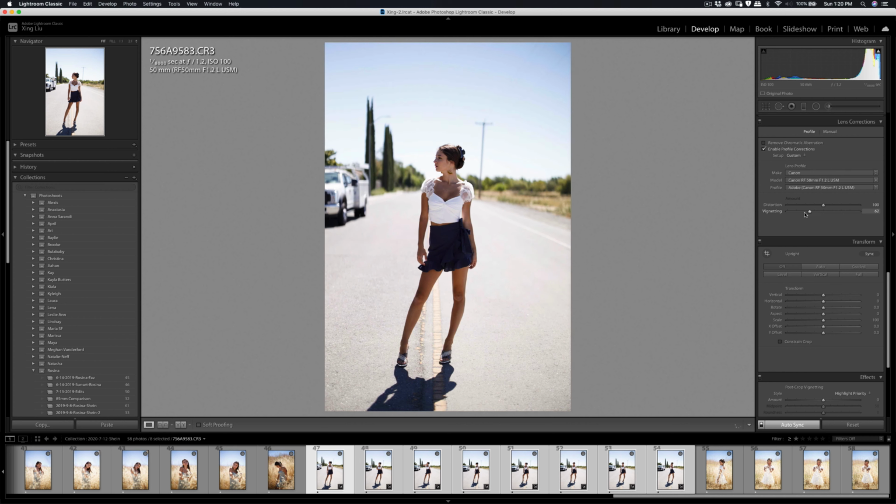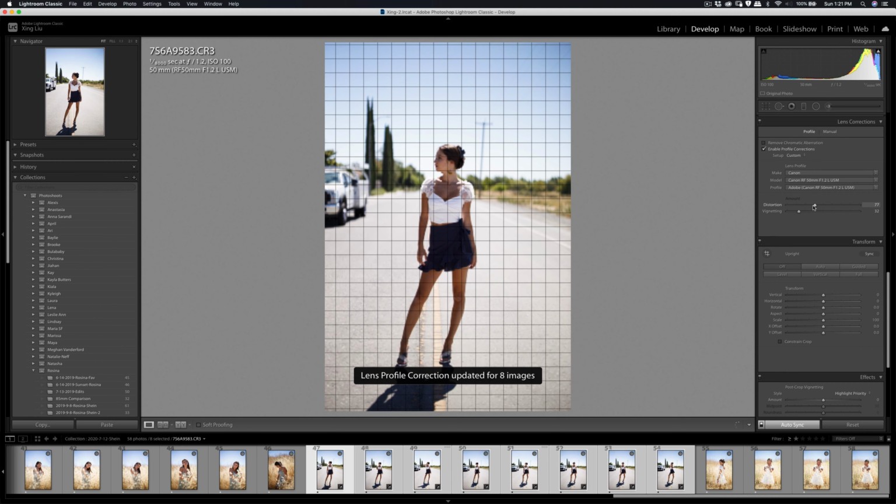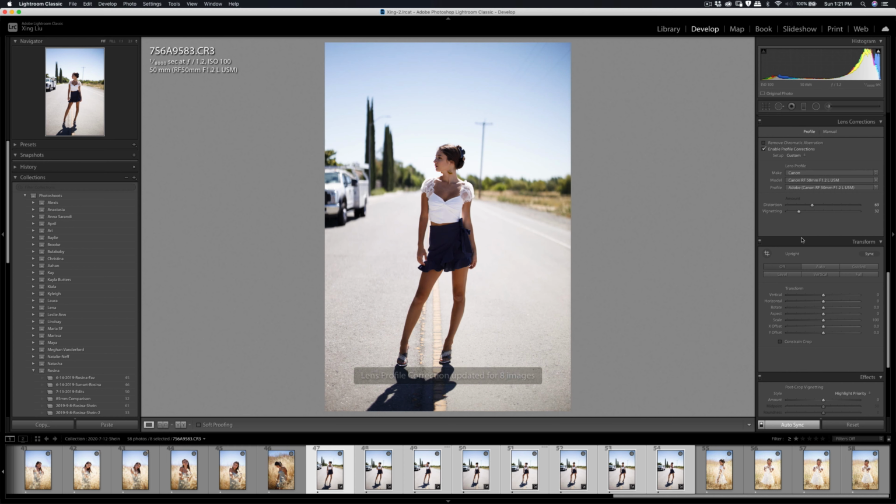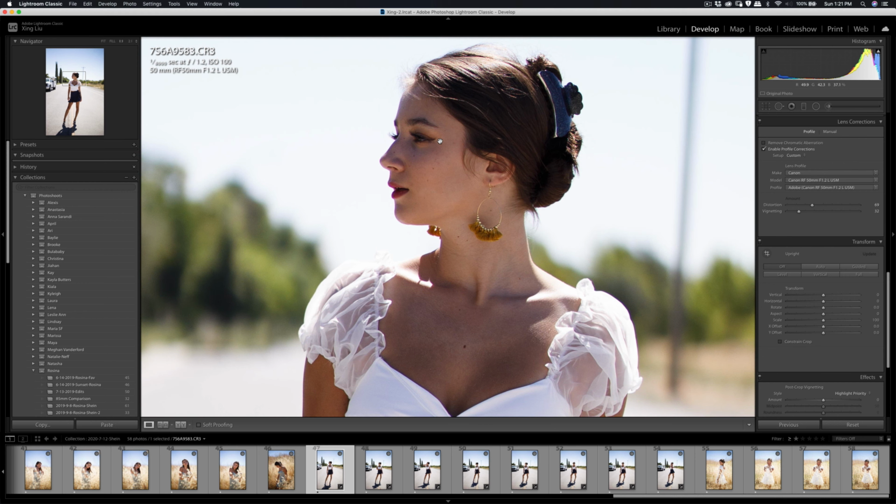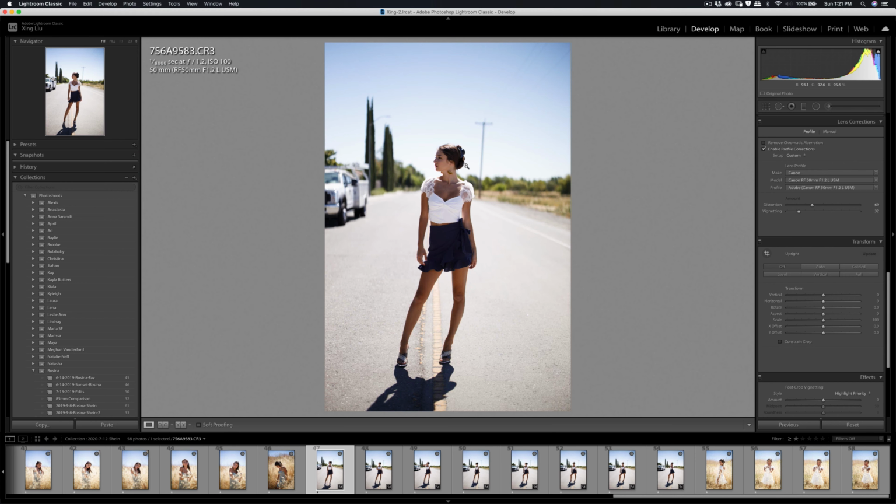I'm gonna slightly reduce the vignetting for all those, maybe 30, and distortion reduce a little bit. So just state it like that, and then I'm gonna check out the sharpness. Okay, so it's pretty good.